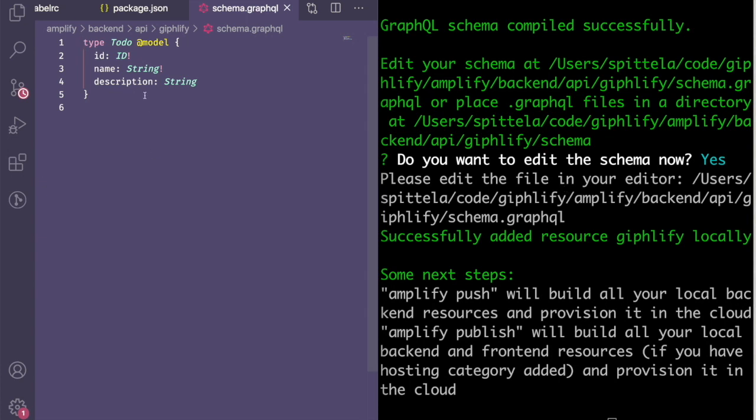And it has a pre-generated to-do app here. I don't want to build a to-do app though. I'm building a GIF display app. So I will change this to GIF. I want the ID to be there, but instead of a name, I'm going to do alt text. And then instead of description, I'm going to do URL. And I'm going to make that mandatory by putting an exclamation point on there.